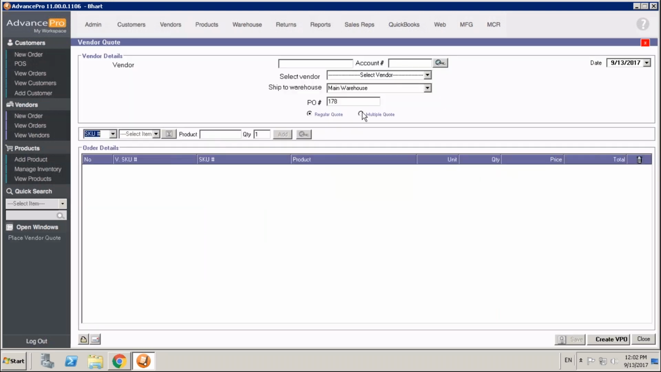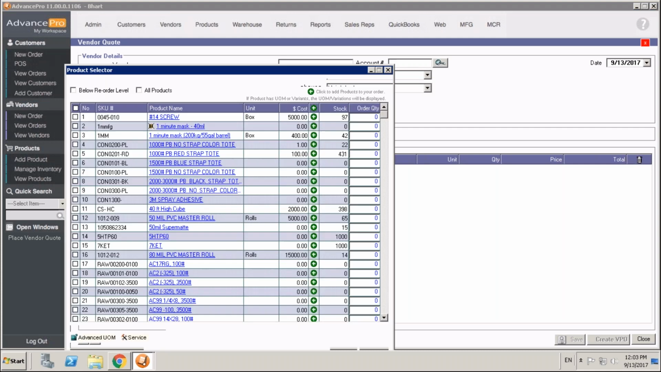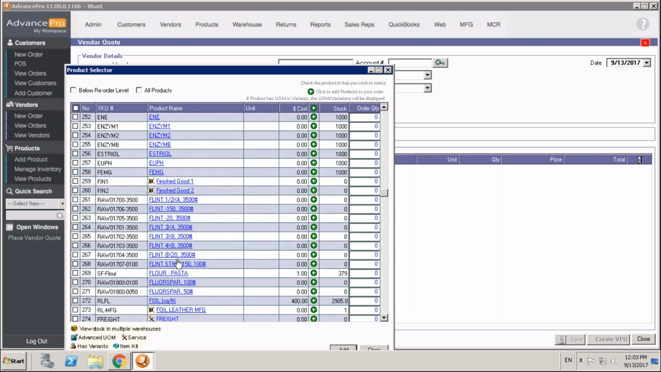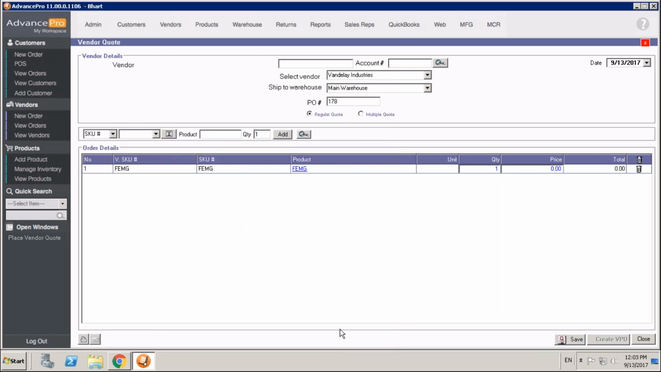This is going to open up a screen similar to a vendor order, but you're not required to choose which vendor up front. We can choose one vendor, for example. We can add a product that vendor sells. We can run a search for the products that vendor is selling, and I'll go ahead and choose a product off of this list. At this point, we can then send a form or email a form to get the correct price.